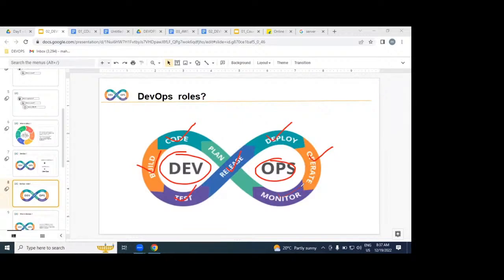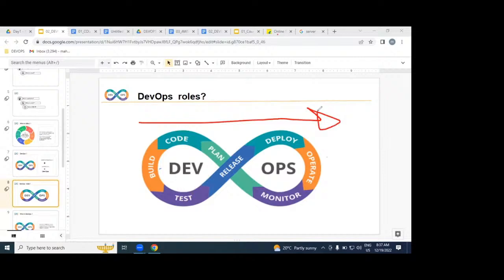But to be frank, we are not writing any coding. We are not writing any test cases either. Our job is just to implement the DevOps process from the dev environment to operations with an automated process. That process is nothing but DevOps.